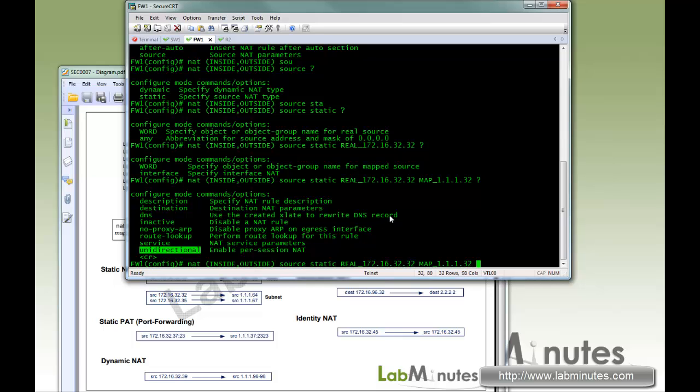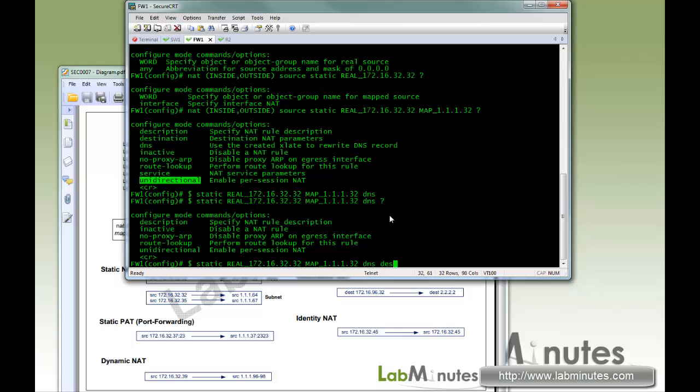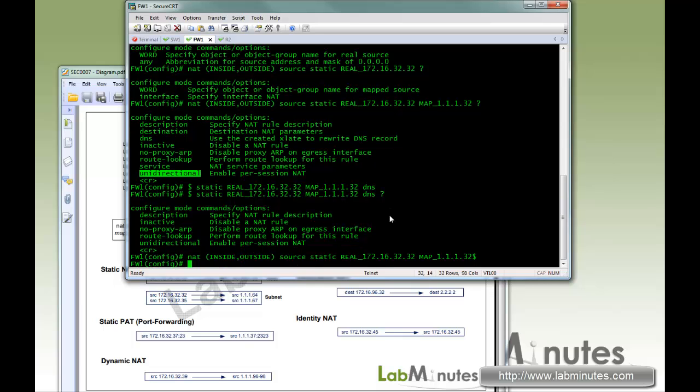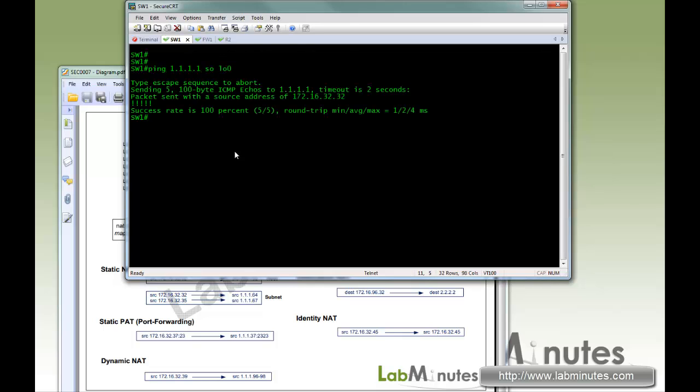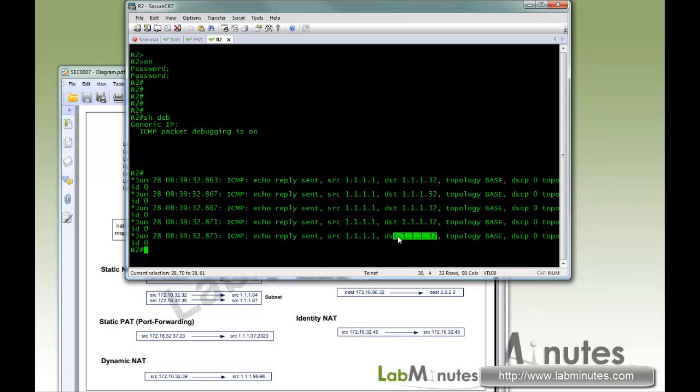So here we're just going to put DNS, and then we're just going to do description. So here we can call it Static NAT. Okay, I already have ICMP debug running. So in switch 1, I'm just going to ping 1.1.1.1, source loopback 0. Can ping, and the IP shows up as 111.32.